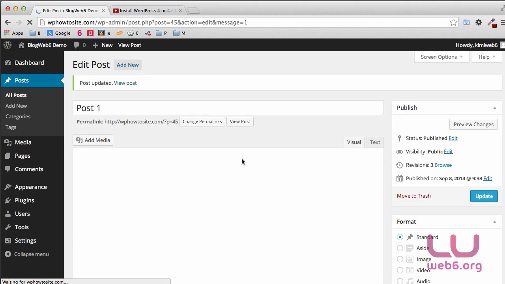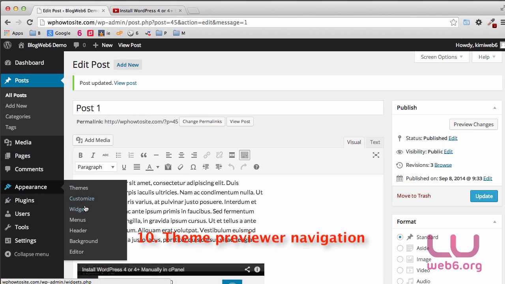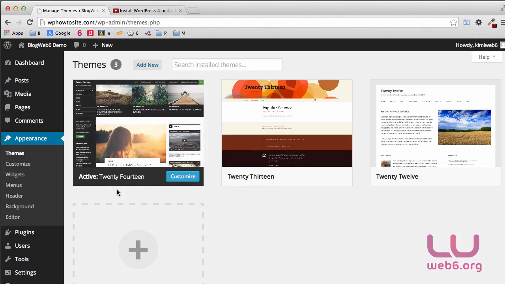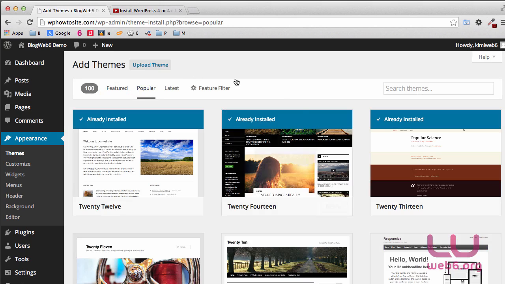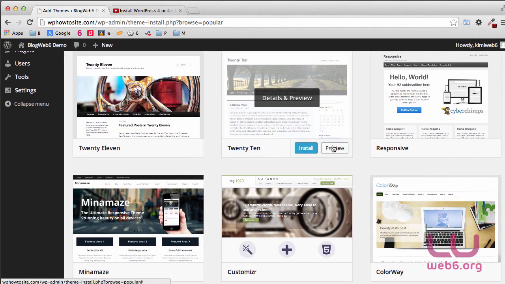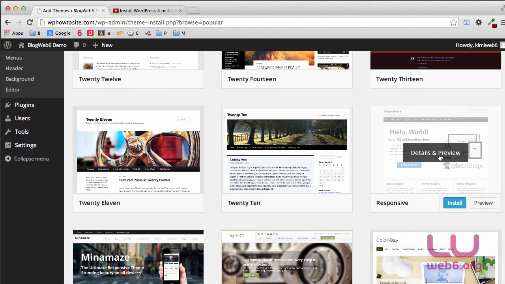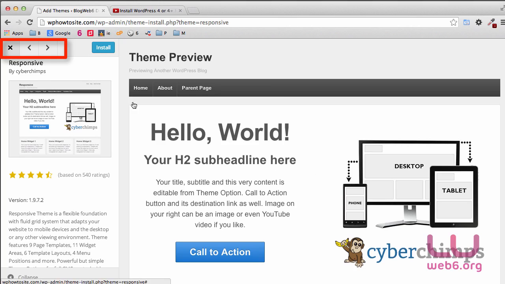And the next feature is the theme preview. So let's go to appearance and then themes. Now as you can see, I'm using Twenty Fourteen, the default theme, and let's say I want to add a new theme. So I'm going to add new, go to popular, and look for a theme that I haven't installed that I like. Say I want to install Responsive, so I'm going to click on details and preview. Now as you can see, it has the preview immediately and it has the arrow.